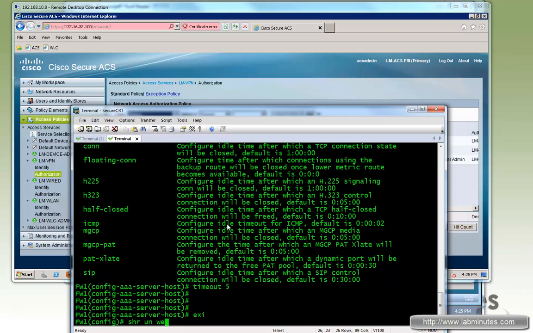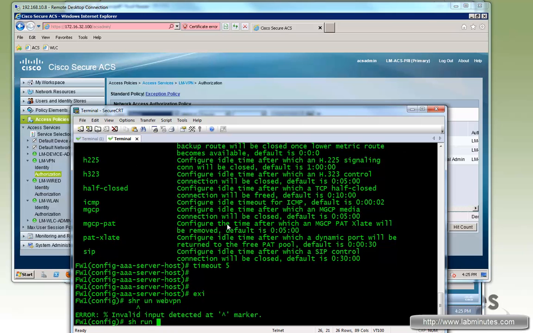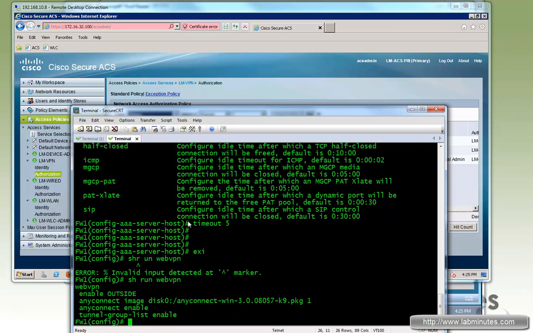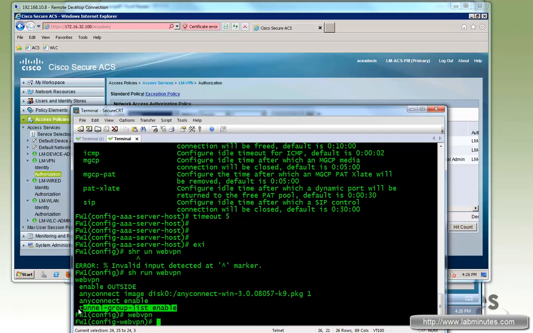Okay, now if you look back at our web VPN configuration, we have the tunnel group list enabled. However, now that we are going to be using ACS to assign the group, we no longer want that option to be presented to the user. So what we want to do is to remove the tunnel group list.